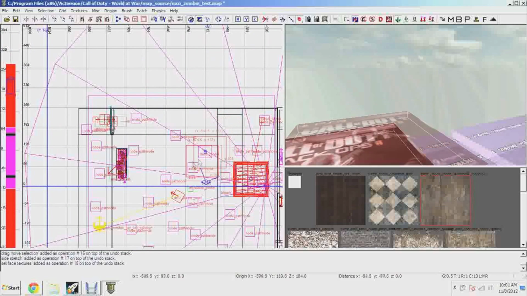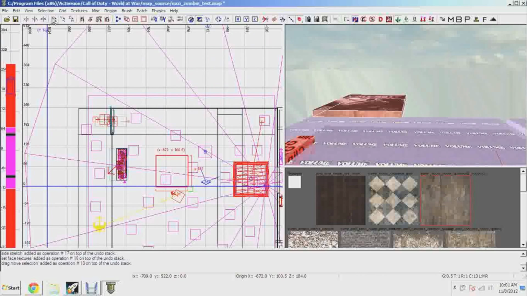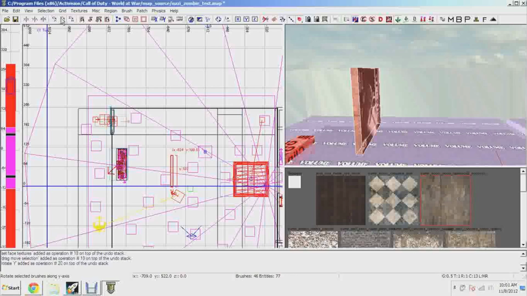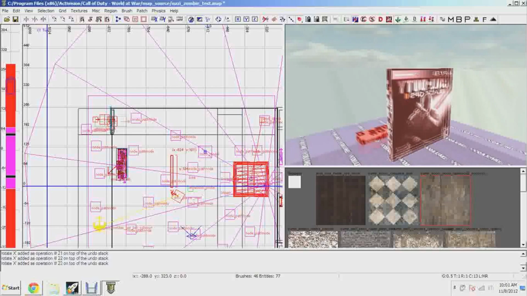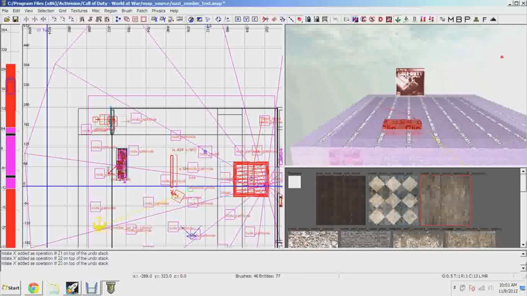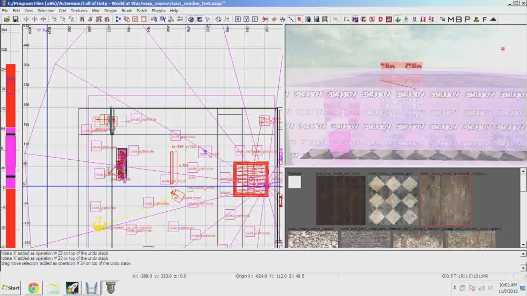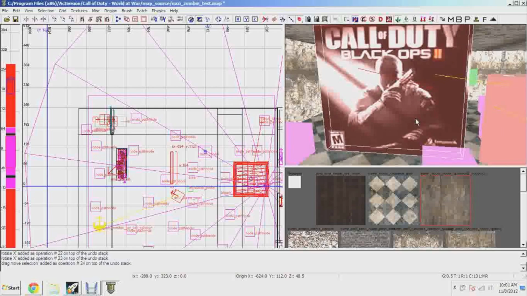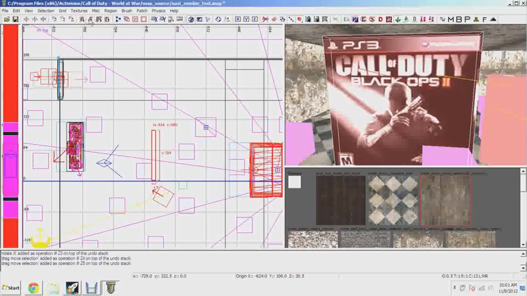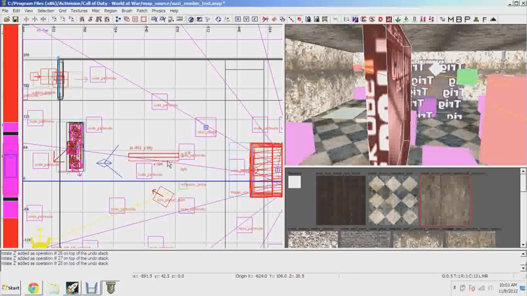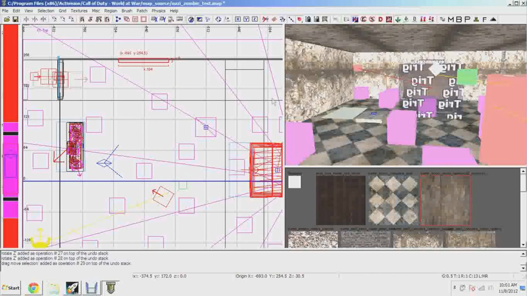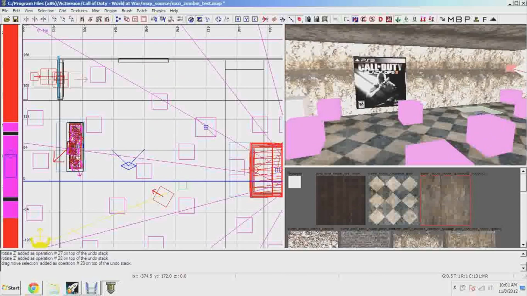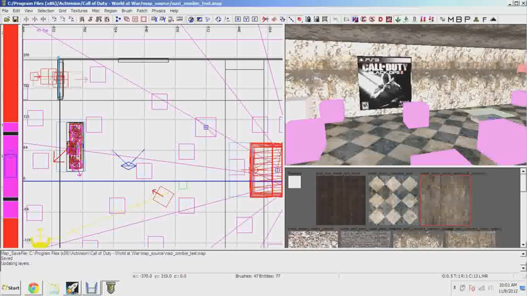Okay, so let's actually put this in the map. Let's first of all get it right side up, and it's backwards. There we go. So let's pop it down into the map. Whoop. And let's put it up against a wall. Put it up against this wall, like that. So now we have a Black Ops 2 poster. You can go ahead and save it.